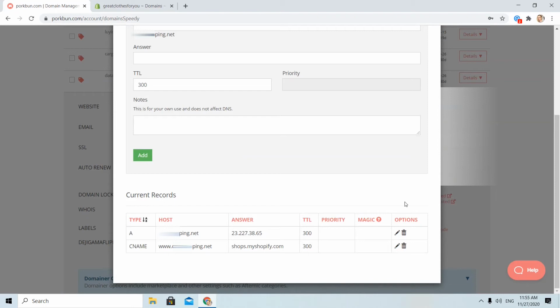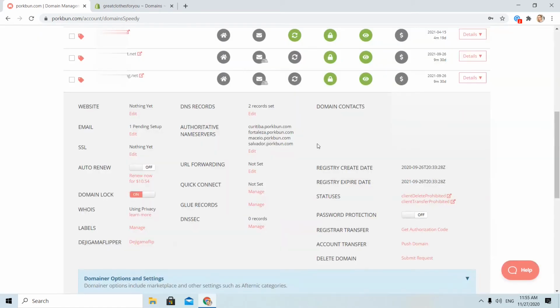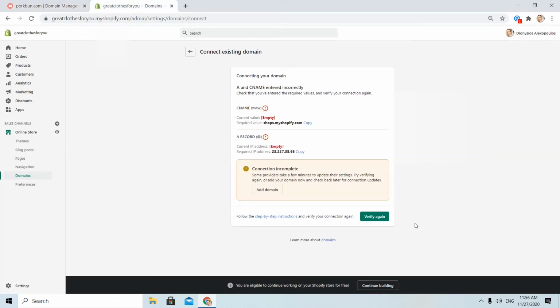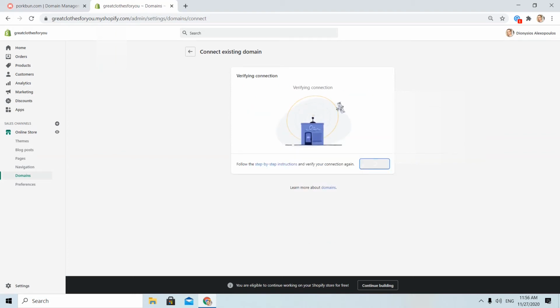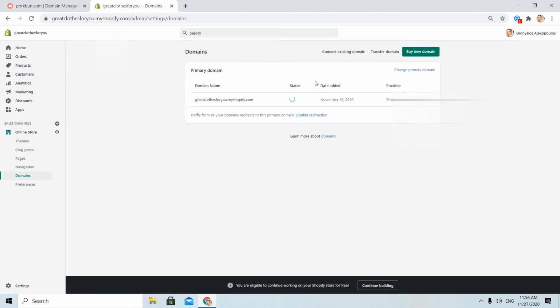Now, the process will take some time. Even if I have added the records, my Shopify store will not connect it instantly with the domain. I suspect that when I click verify again here, it will fail. Let's see. Only one record was successfully verified. But okay, give it some time. It will not verify instantly. It will take some hours, up to 48 hours.